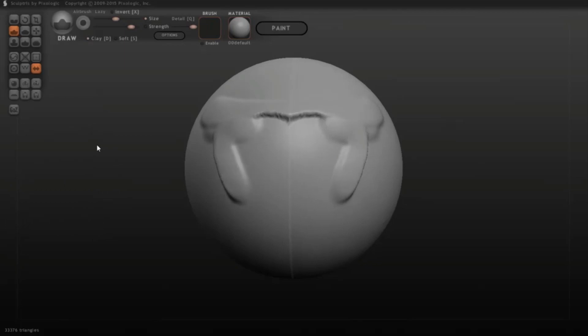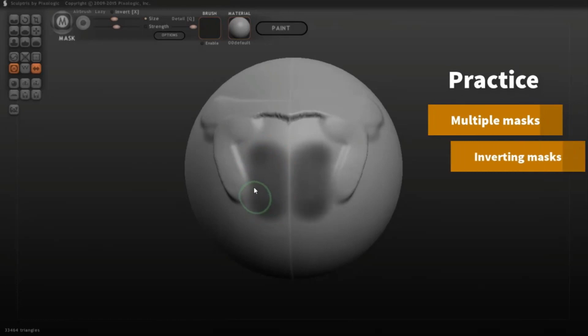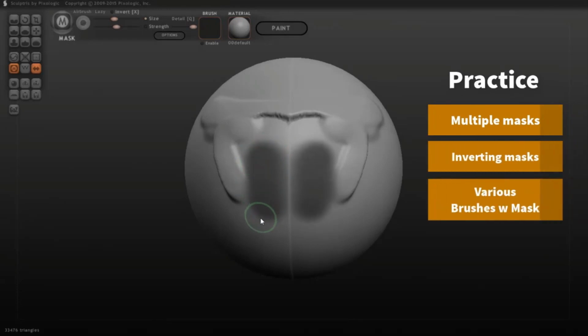Changing the strength of your mask will give you shades of gray that vary in influence. Spend some time playing with the mask brush, drawing a mask, drawing multiple masks, inverting masks, and trying various sculpt brushes around masked areas.